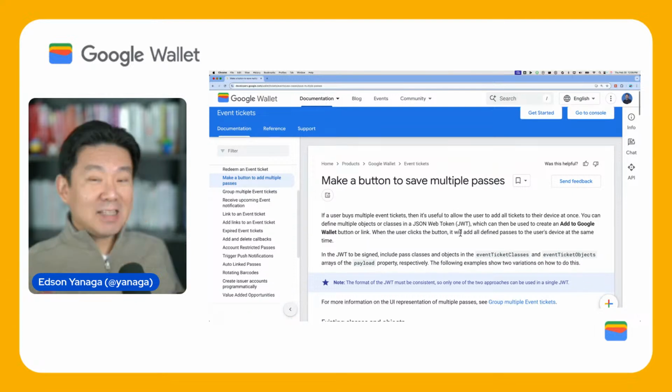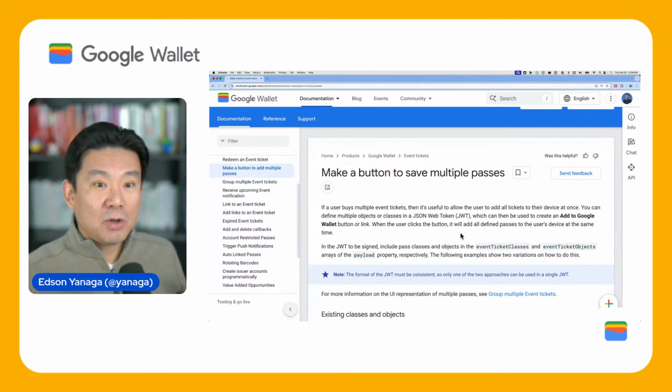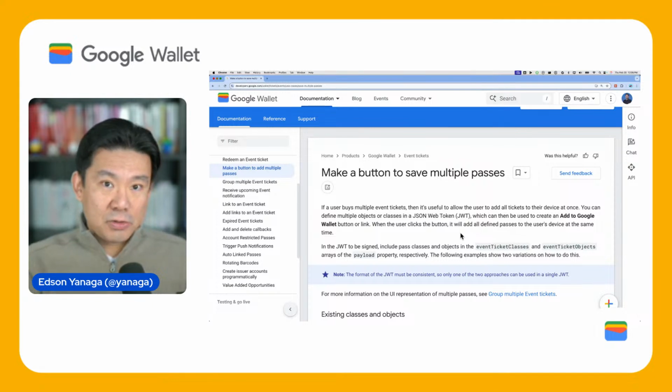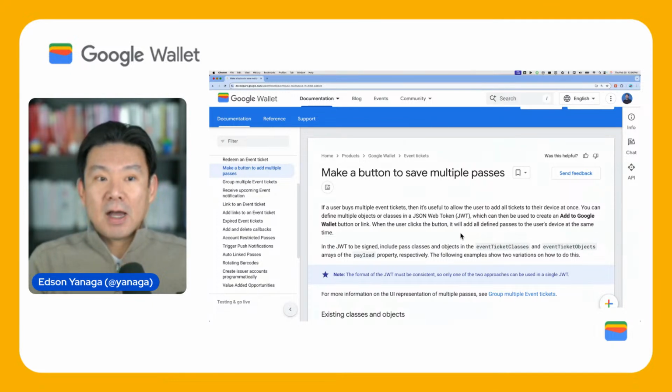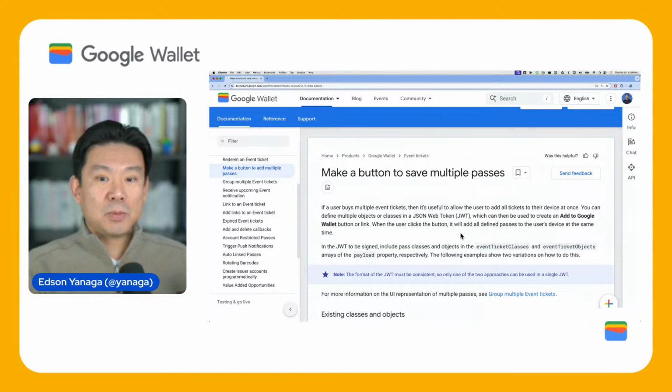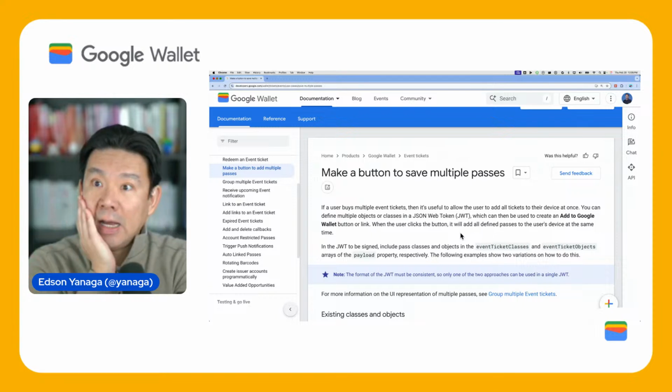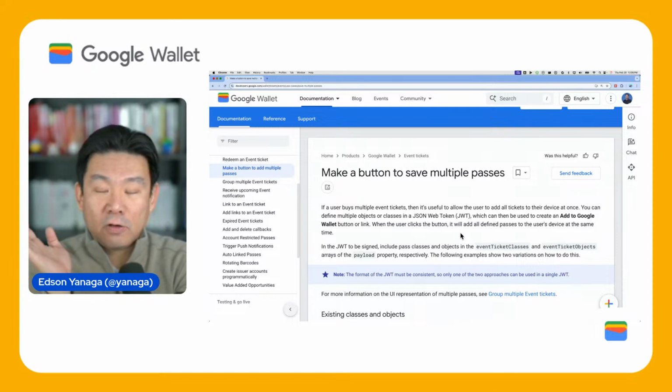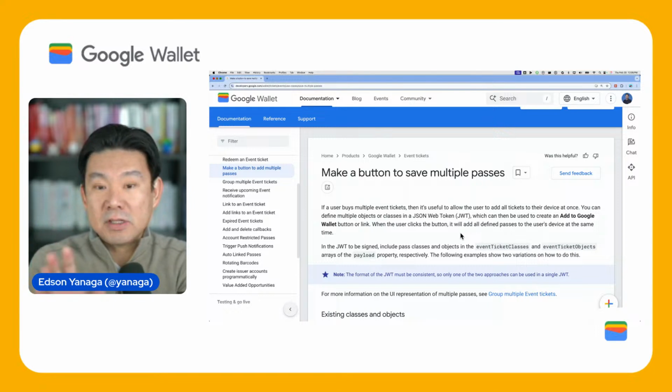So first, let's see. Make a button to save multiple passes. For example, suppose you have this scenario. You entered your shopping site and you just bought multiple tickets or multiple anything. And I just bought tickets for my entire family or for my entire party of friends. And we're all going to the same event together.